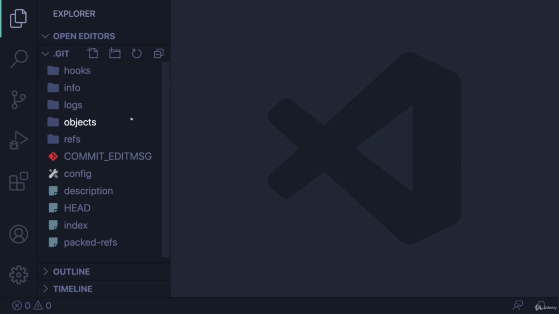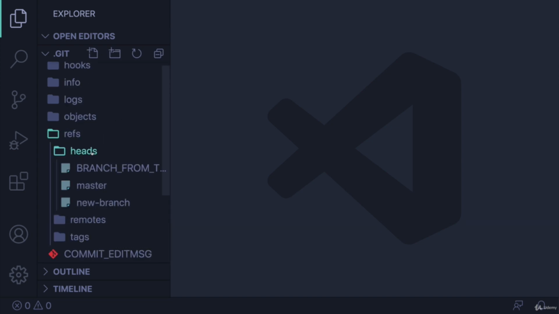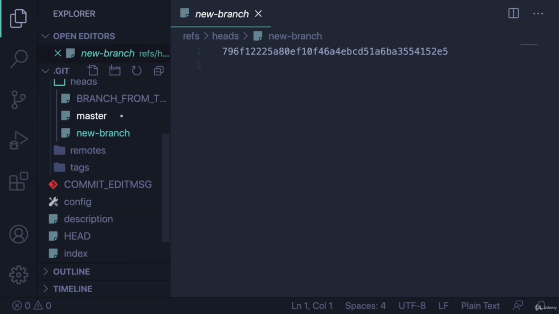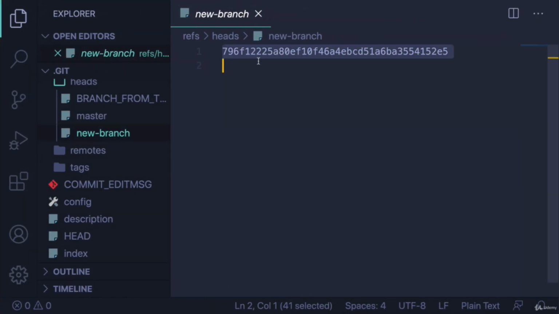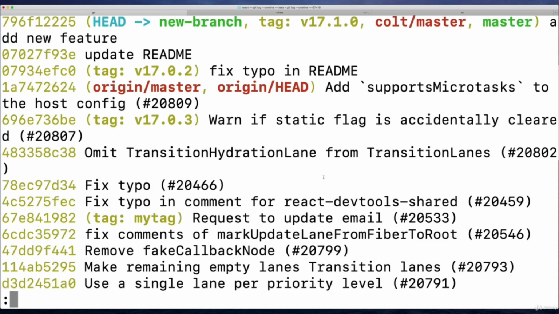Okay, so I have it in VS Code, my .git folder for this one repo. If I look at refs, heads, here's the 3 files. Let's take a look at new branch. I think that's a branch we're currently on. And it just has a commit hash in here. 796 is what it starts with. If I do git log one line, we can see this is where new branch is.